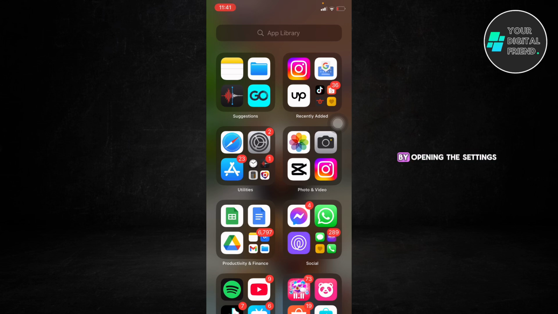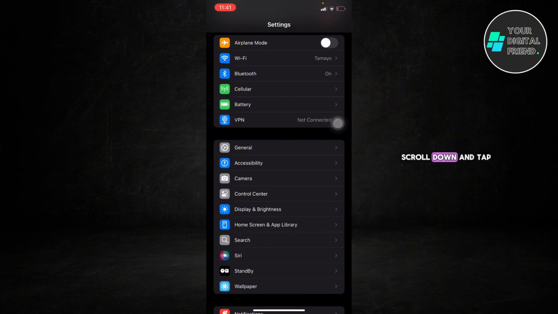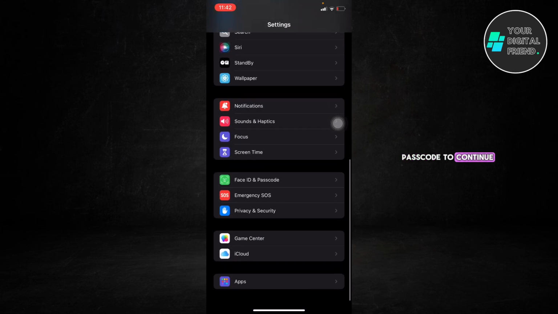First is to start by opening the Settings app from your home screen. Scroll down and tap on Face ID and Passcode. You may be asked to enter your current passcode to continue.